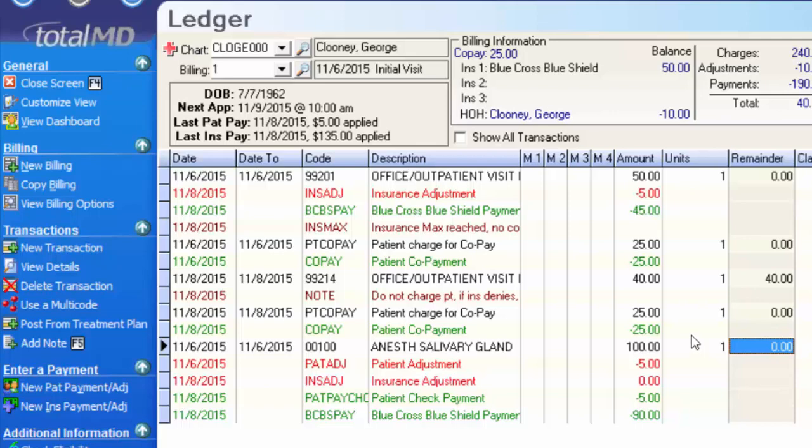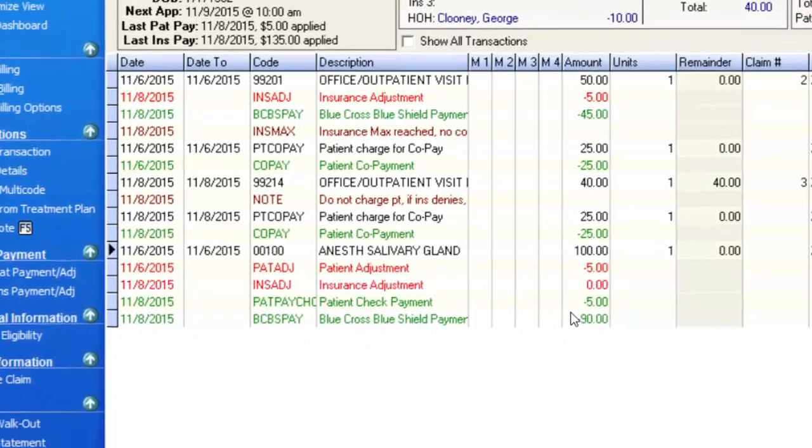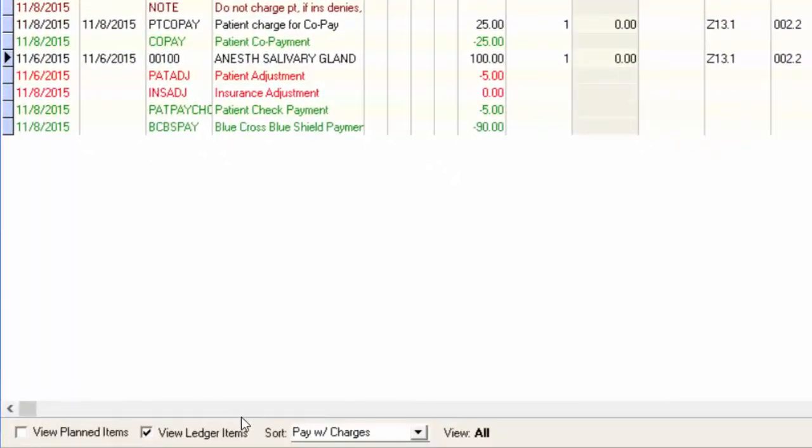So if you charge $100, at some point there should be a payment or adjustments totaling $100 attached to that charge. As always, if you need additional help on that, please contact the training department. I do want to show you a couple handy things on this ledger in order to help you reconcile ledgers if need be. So if you look at the bottom of the screen, we do have some additional options.